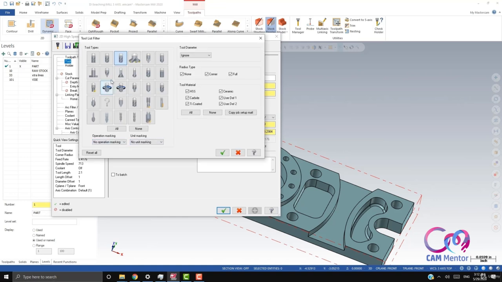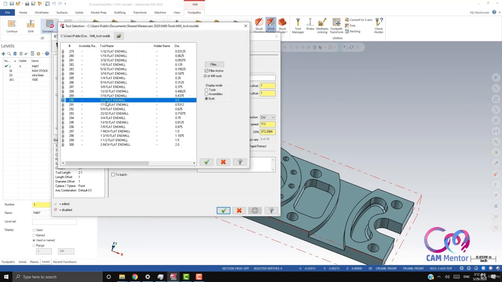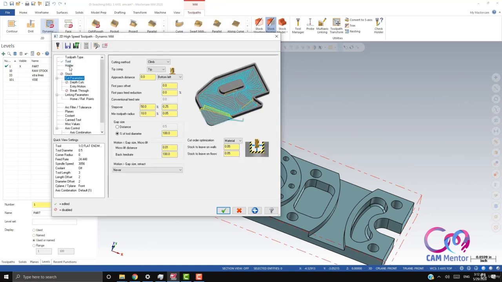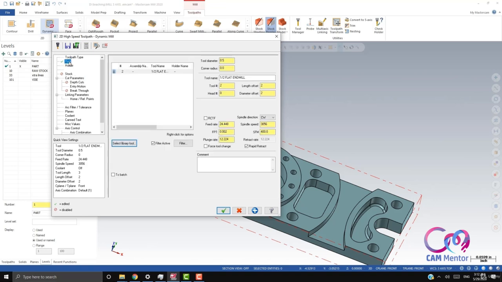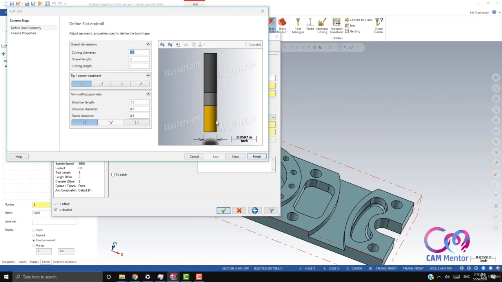In this case, we will go with a flat end mill, and then we'll click on select library tool and look for a 1/2 inch flat end mill. Then click OK. Then we go into cut parameters. We can also just right click on the tool and see what the flute length is and how everything is. We want a maximum of 2 inches, we can do that. We want our cutting flute 1.5 inch, we can do that, and then finish it.